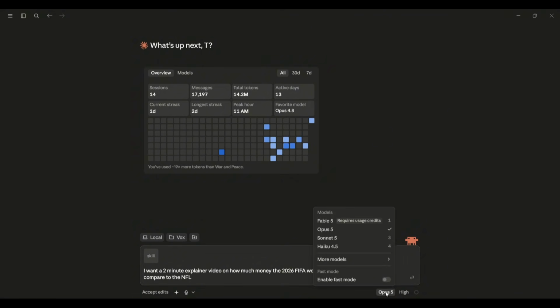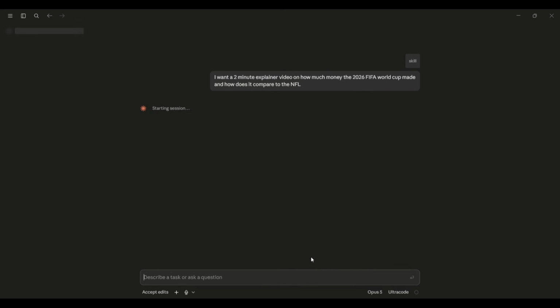For the model, you can choose Fable 5, Opus 5, Sonnet, or whichever model you prefer. I'll go with Opus 5 since it's the latest model. For the reasoning effort, I'll select Ultra Code to get the best possible result. Then click Generate. Now, here's what happens behind the scenes.